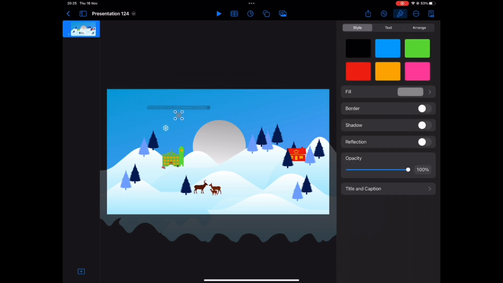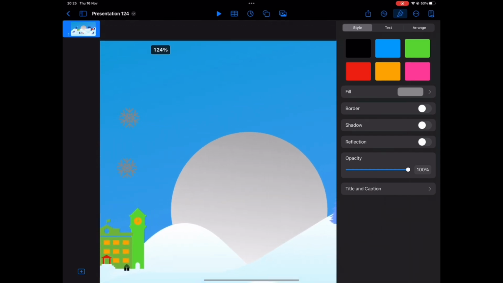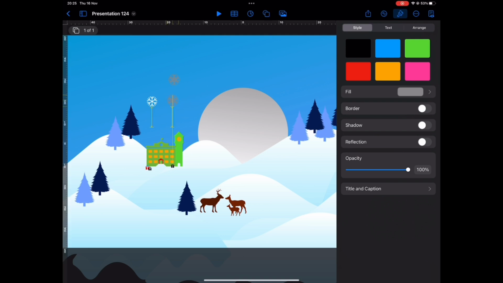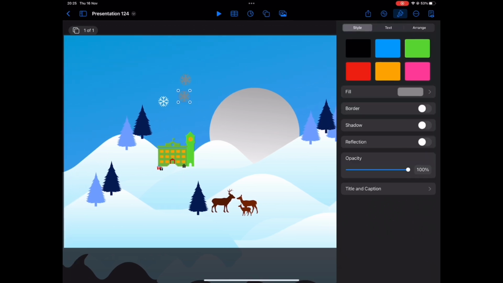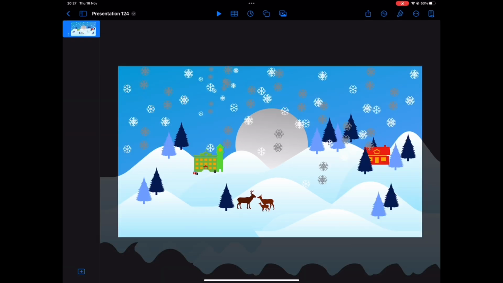Now, copy and paste these and just dot them all around your screen. Once you've got a couple, you can even group these together and then copy and paste them so that you get a lot more quickly. Repeat this until you have your perfect snowy scene.